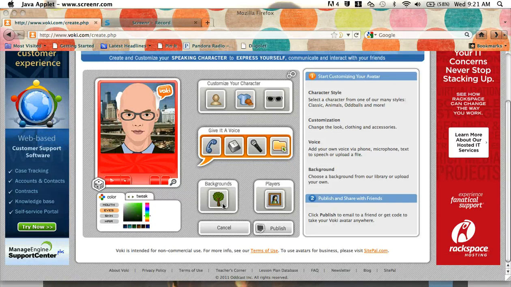Hi, welcome back. In our last section, we looked at how to give your Voki a voice. And in this section, we're going to look at backgrounds and players. So our next step is to look at backgrounds.